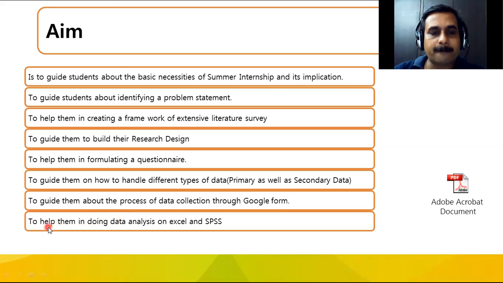And finally, to help them in doing data analysis through Excel and SPSS, because if you have a certain skill of using SPSS and Excel, your research project is going to have some impact on the audience or the person who is going to review your research project. So I'm going to guide you on some basic skills of Excel as well as SPSS, so that you can prepare your research project report comprehensively.